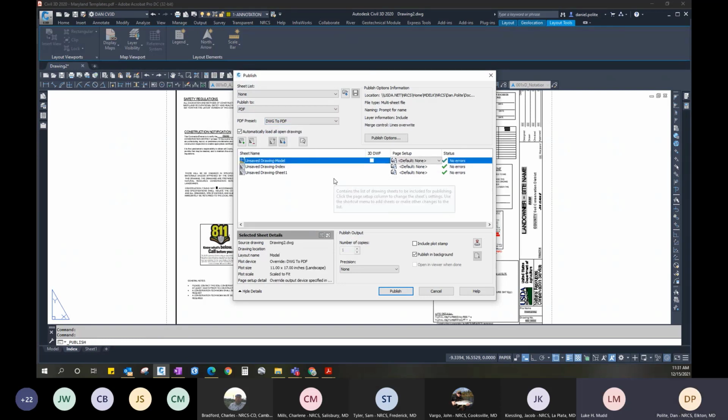The model, that's basically model, so you don't want to publish that. You just want to publish your sheets. So go ahead and you can hit the delete key on that. And if you select it, it'll give you what it's saying on that selected sheet.